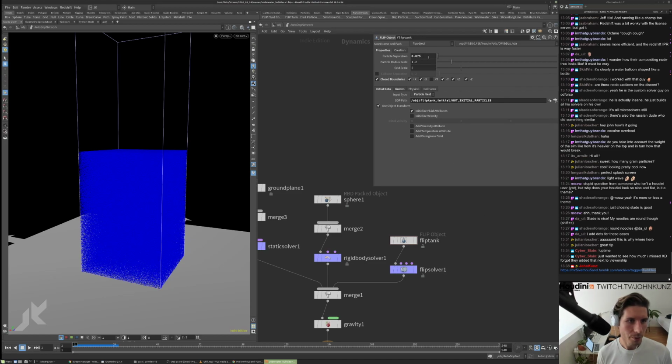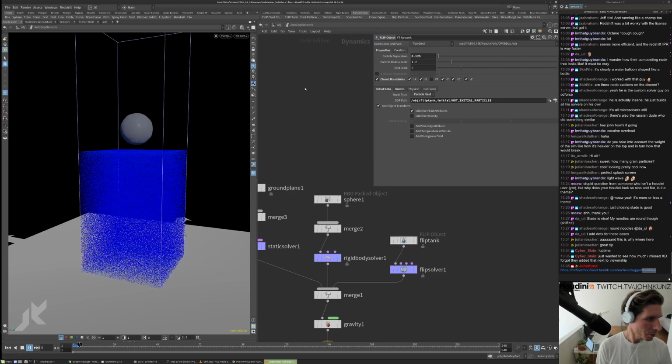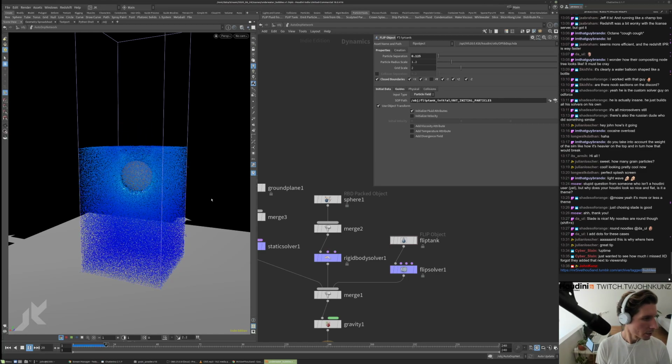One thing I might do is I'm gonna go a little bit higher with the particle separation, just so we're working a little bit more quickly.